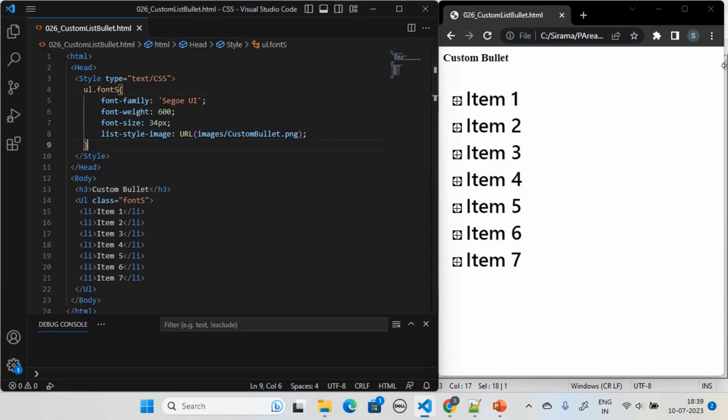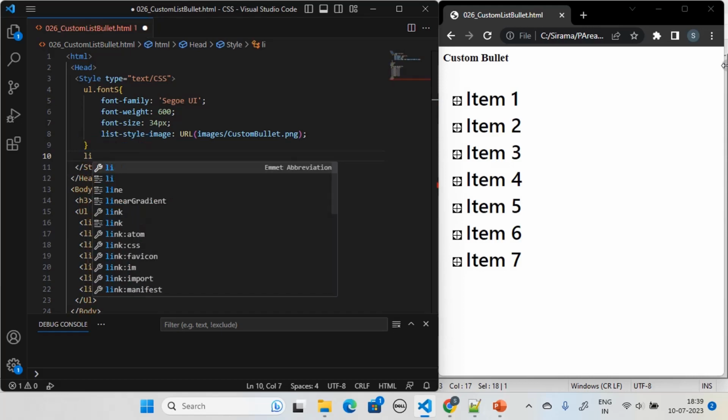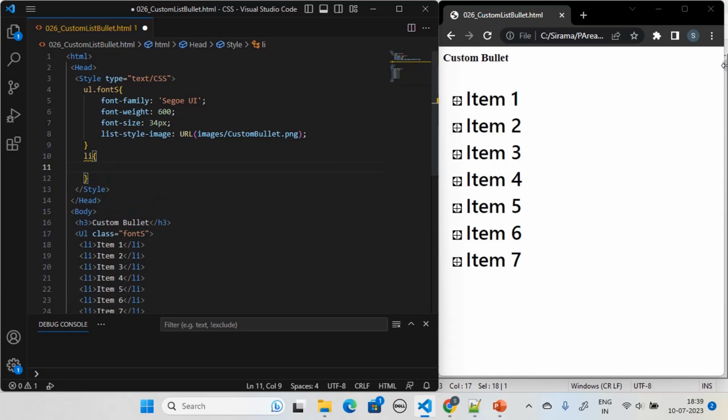Now we will define border for each list item. So first we are defining the border color for each list item. If I click save, nothing happens. Why? Because we haven't specified the border width. So by default the border will be invisible, right?